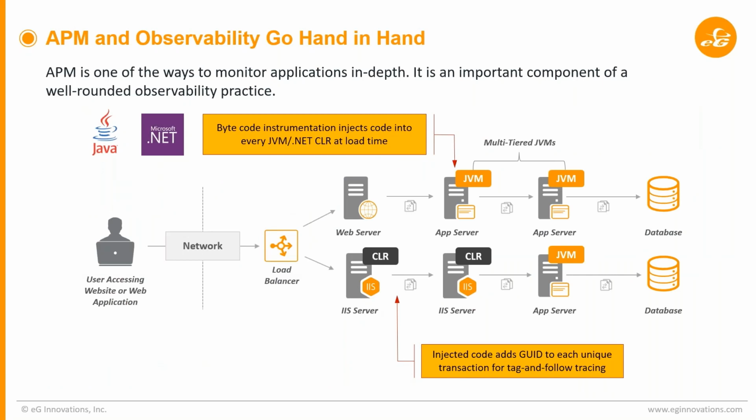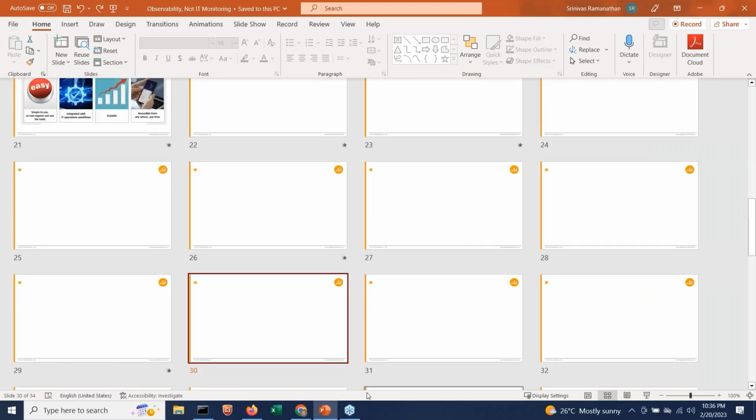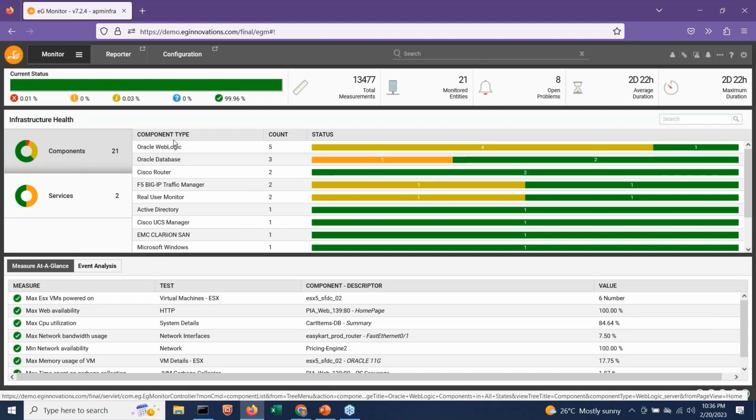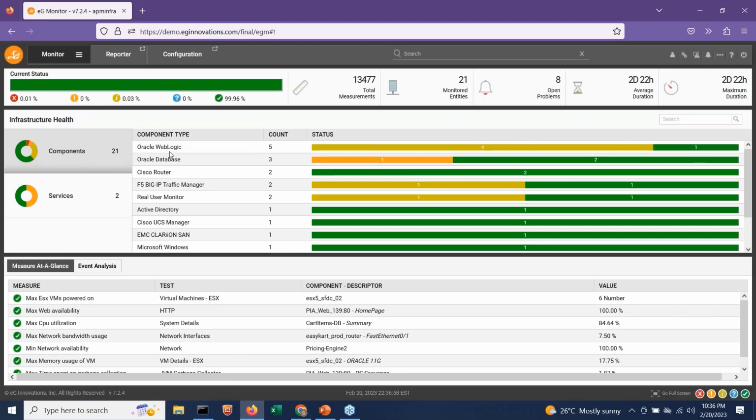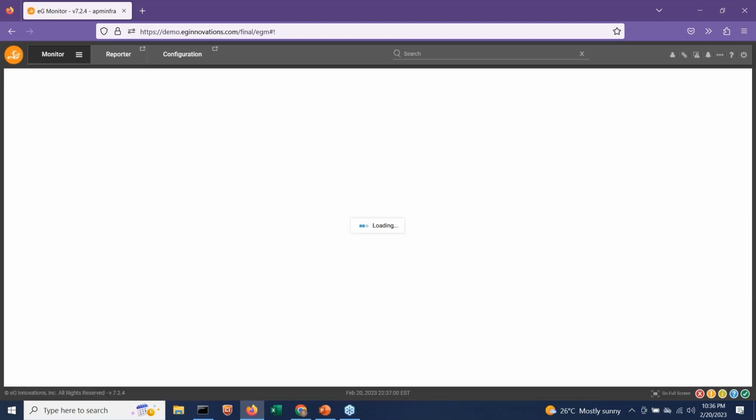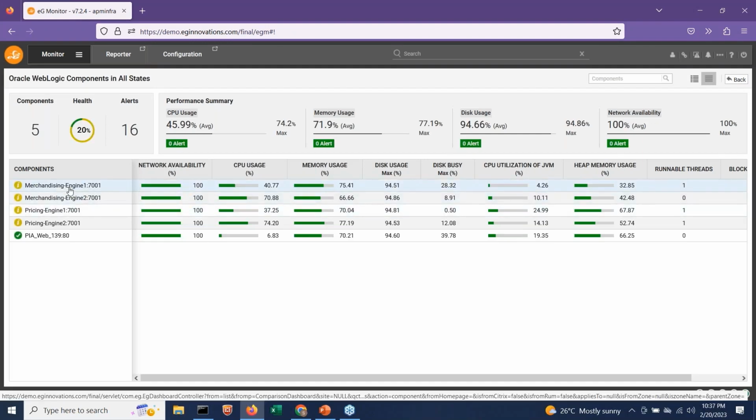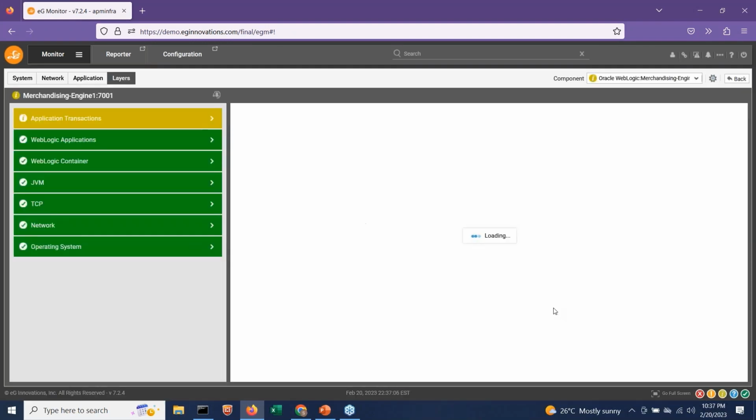APM is an important part of any observability strategy. The whole concept of application performance monitoring is being able to drill down into the application tiers to see what's going on. I'll talk about APM from a quick example. I brought up the EG Enterprise console where you're monitoring different elements in your environment. Notice that I'm monitoring 5 different WebLogic instances. WebLogic is a Java virtual application server. I'm going to click on one of the application servers and drill in.